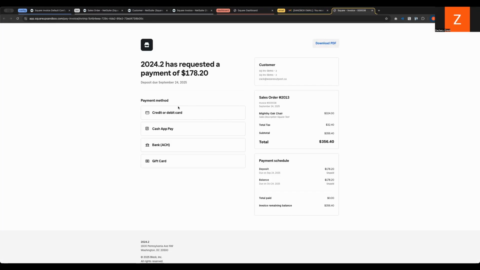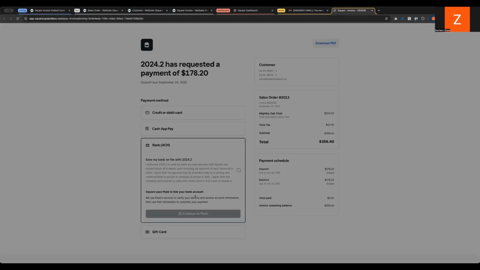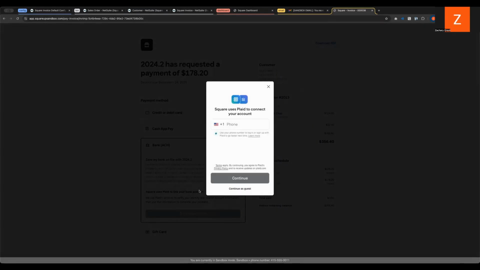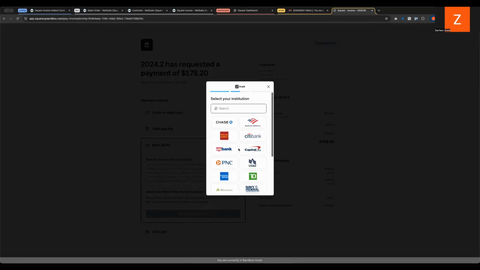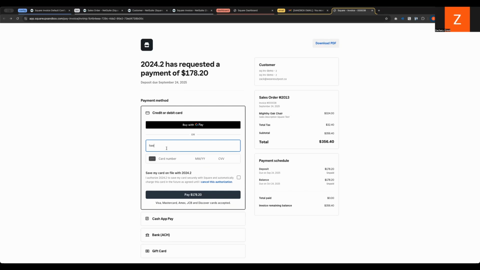And let me just go ahead and make the payment here. So over here, we have the list of options. One to point out is really the ACH method that is going to be supported through Square Invoices. And when we go ahead and do this, the users are going to be able to select the banks that they want to pay with. Let me just continue as guest here. So you have the option of these banks to pay with. Let me go ahead and just pay with a credit or debit card for simplicity's sake. Test.